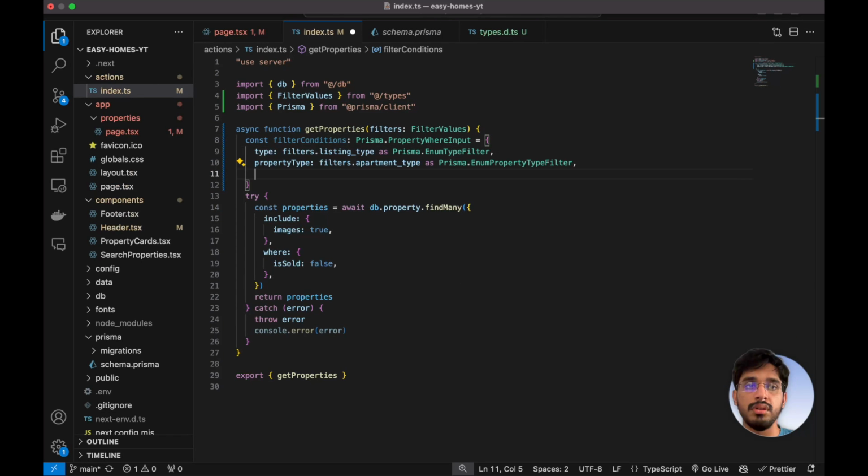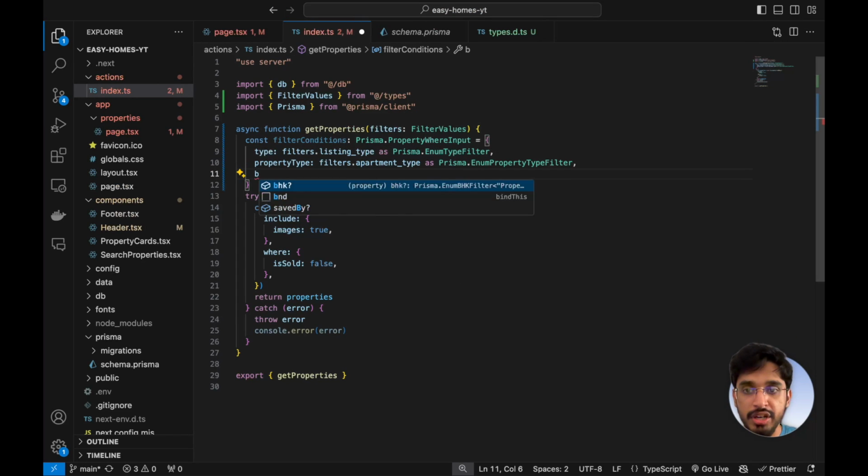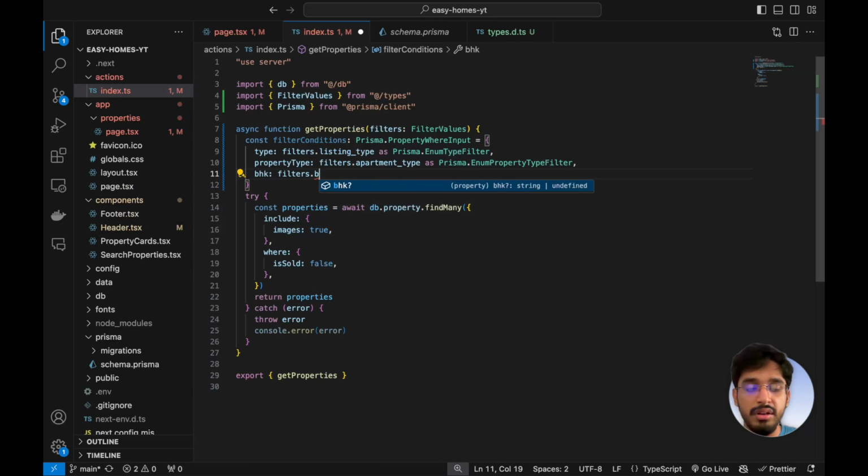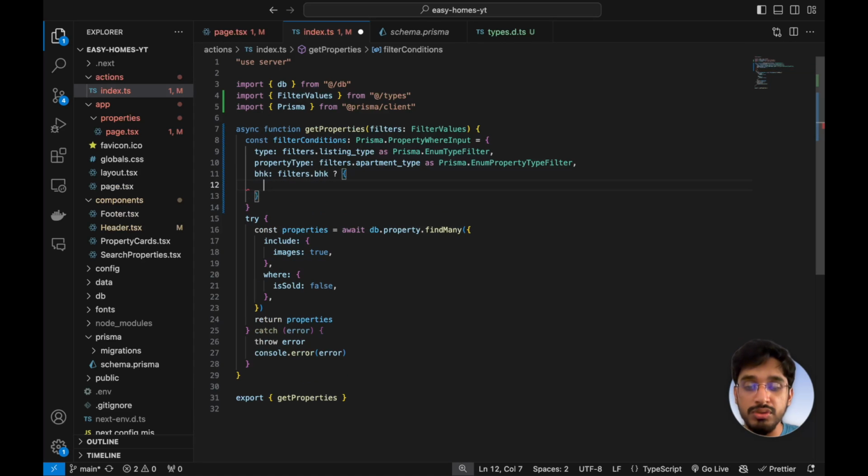Next we have the bhk. This is coming from filters.bhk, and remember that this is an array. So we need to use the in operator which is built into Prisma. We first need to check if we actually have values in that array or not. If that exists, then we want to use the in operator. This will check what values are there within our bhk array, and it will filter them out. So filters.bhk, if it exists then we use this, else this is going to be undefined.